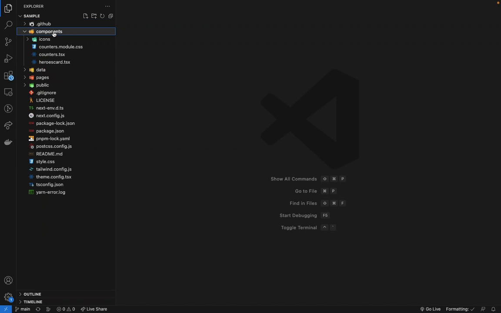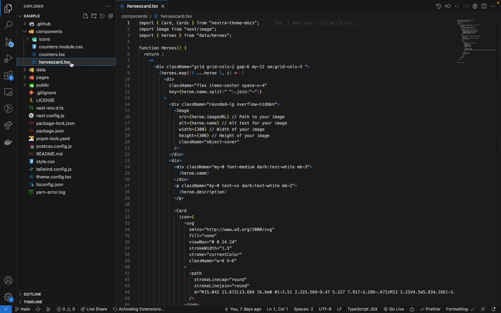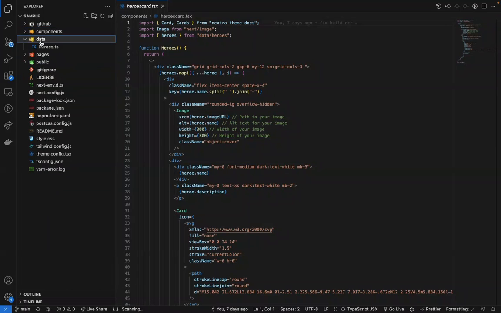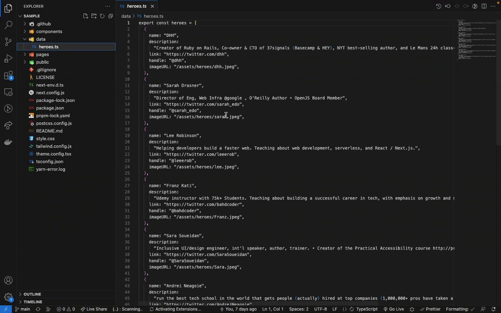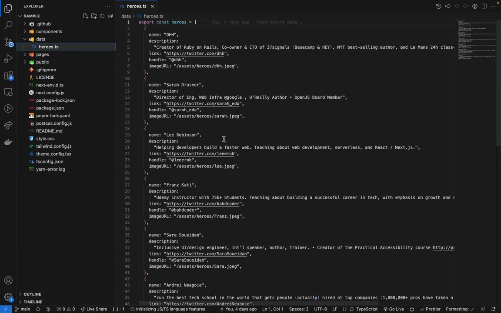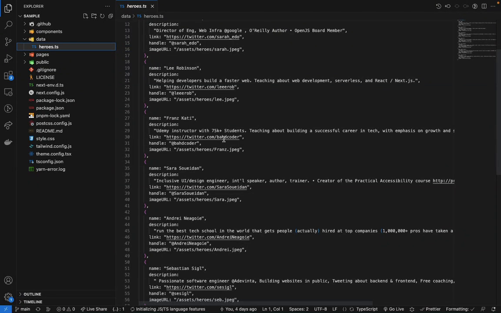So we have the components here, and these components have some things in them. You can create any kind of component really, and then use it inside of the project. We have one component at the moment, which is called Heroes card. This is what we use to display the cards for those heroes that you saw earlier on. And also we have this data. This data here has all of the content you see on the heroes page. So it's just a giant object.